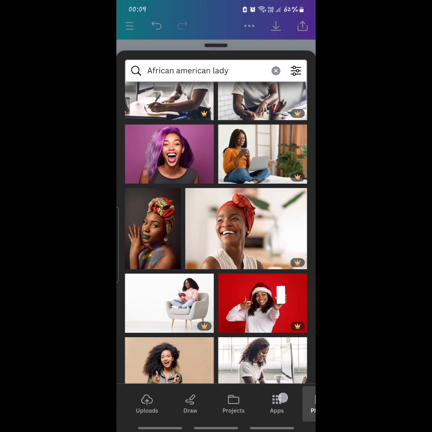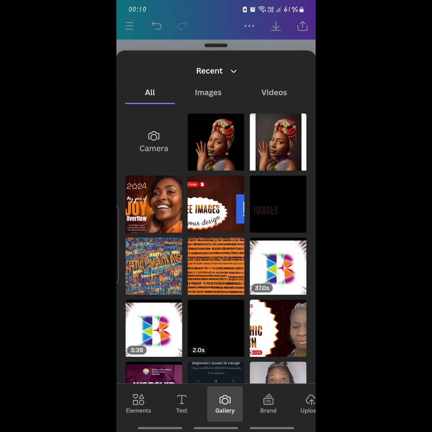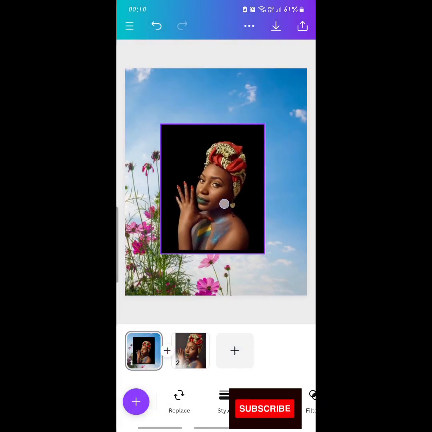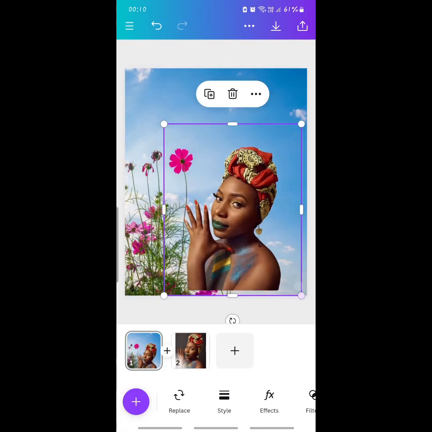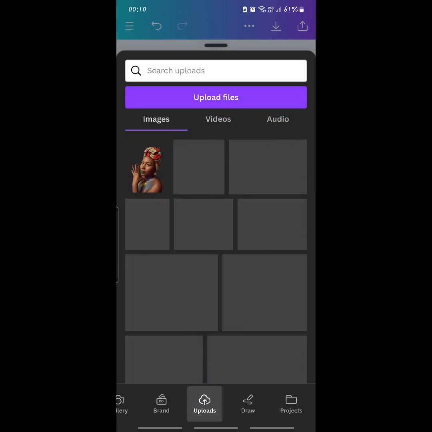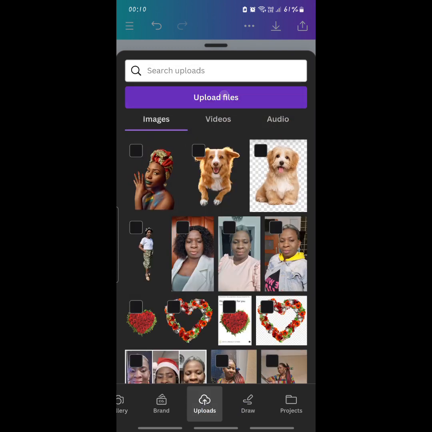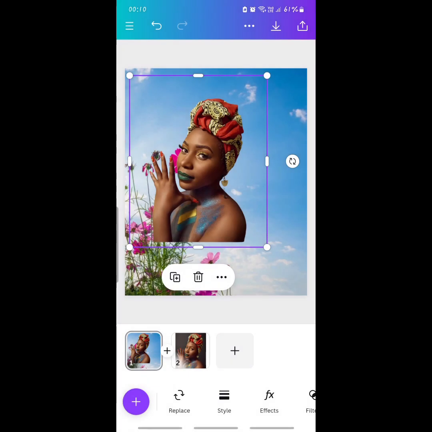I'll go to plus and then you go to your gallery. There are two ways you can bring in images from your phone. Either you come this way and you select gallery. Can you see this is the one whose background has been removed. Ouch, this is not the one. Okay, it is the one. I don't know what happened before. Or you come to plus here and come to upload. When you come to upload, you'll be able to select upload file and it will take you to your phone memory.